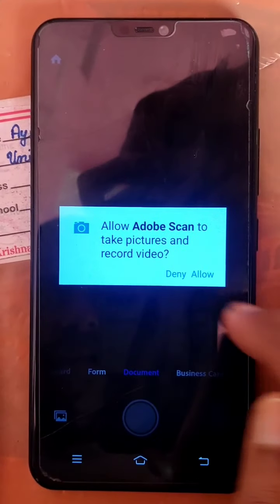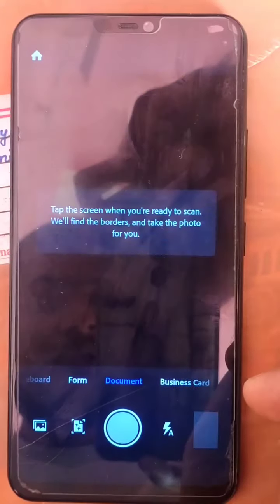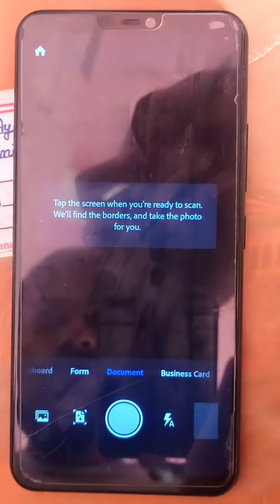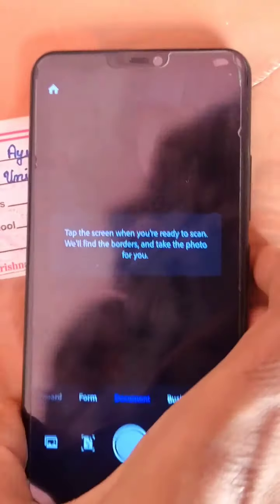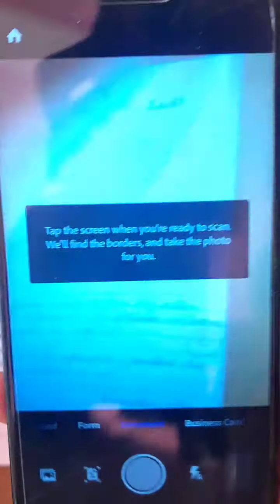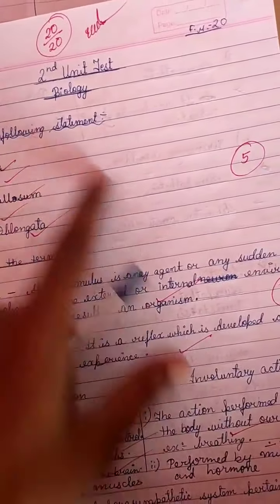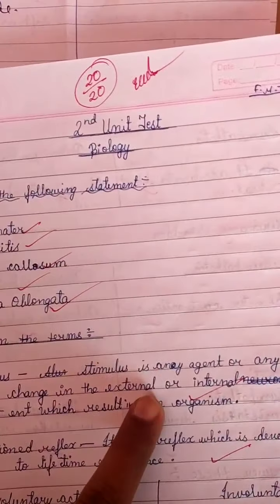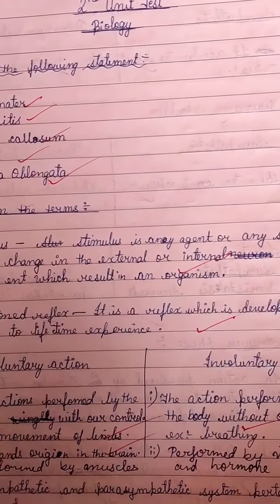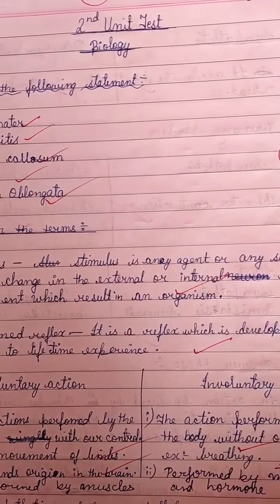Now click on let's go, click on allow. Now your camera is also ready. So now what you have to do: this is the answer script, your answer, and you have to send it to your teacher, you have to hand it over to your teacher. So how to do it?